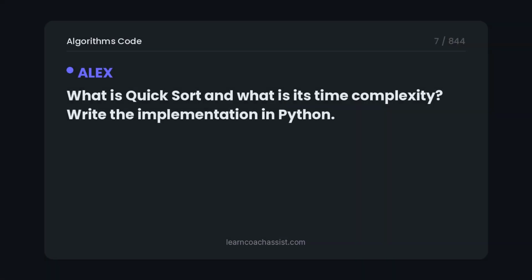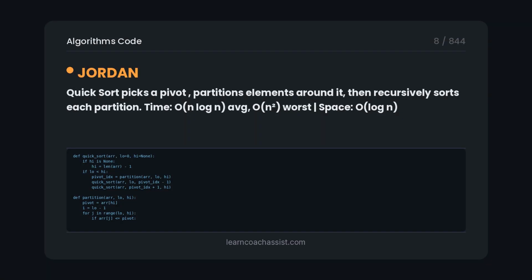What is quicksort and what is its time complexity? Write the implementation in Python. Quicksort picks a pivot, partitions elements around it, then recursively sorts each partition. Time O(n log n) average, O(n^2) worst, space O(log n).